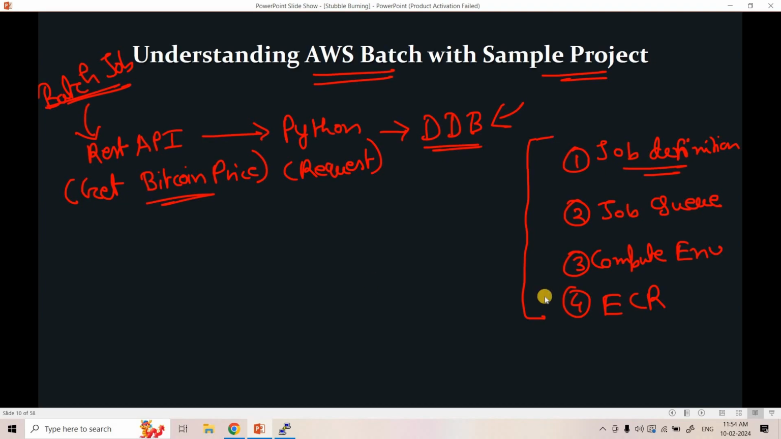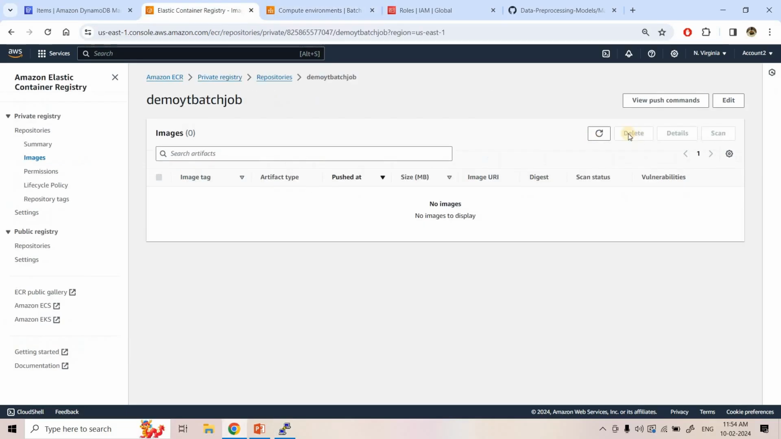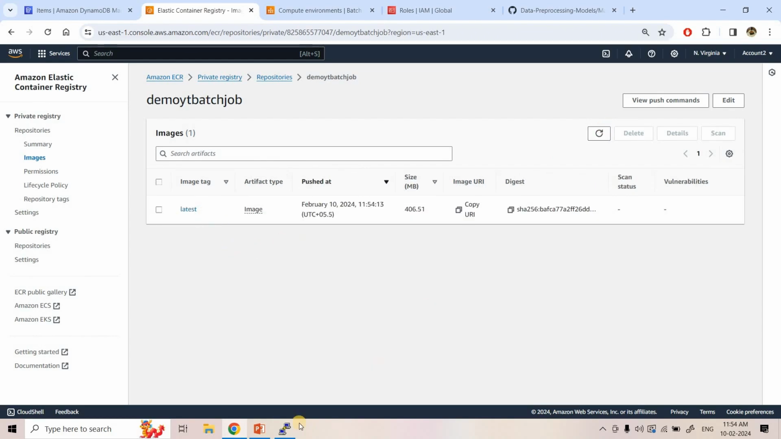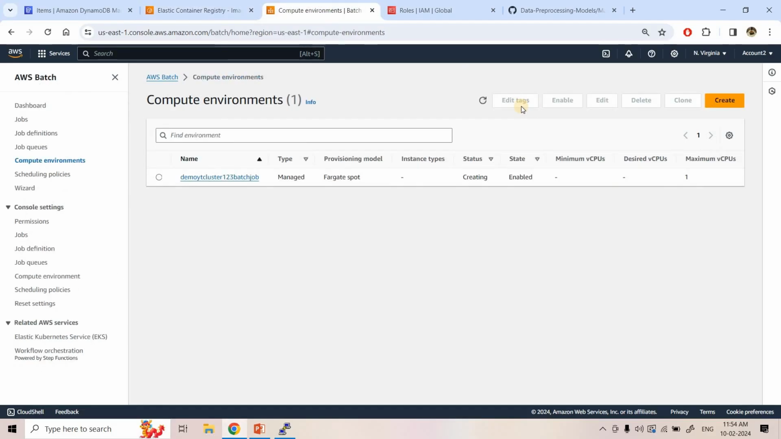So the ECR image push is happening. Let's see. So here the image is pushed. Here I will just refresh, and you can see our latest image is available. So whatever we have discussed in theory, the ECR image push is done. Compute environment is in creating phase. Now we will create the job queue. Okay, so let's refresh, and here you can see our compute environment is ready. So now we will create our job queue.